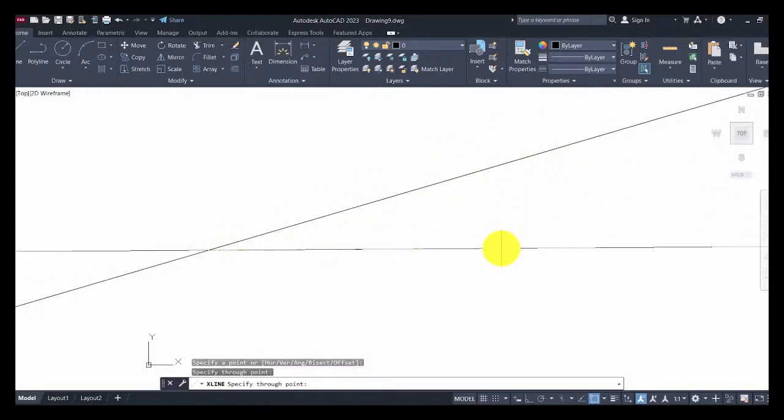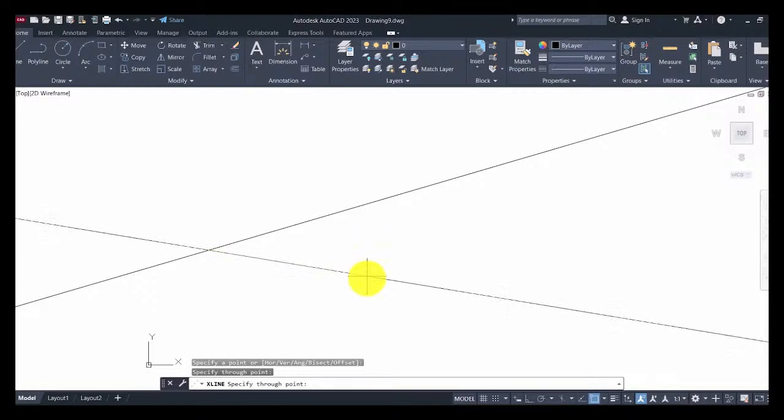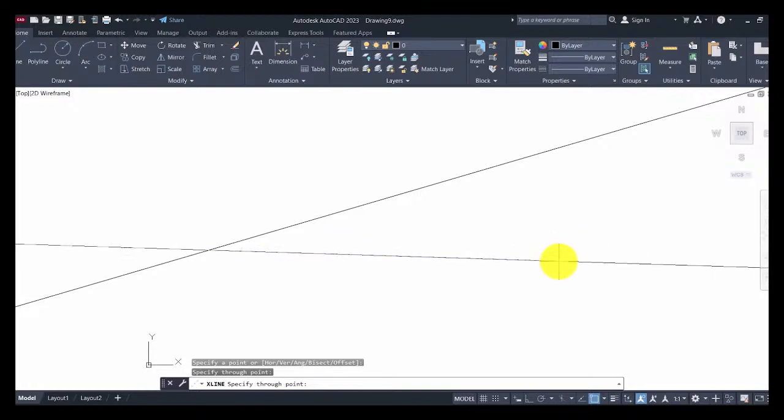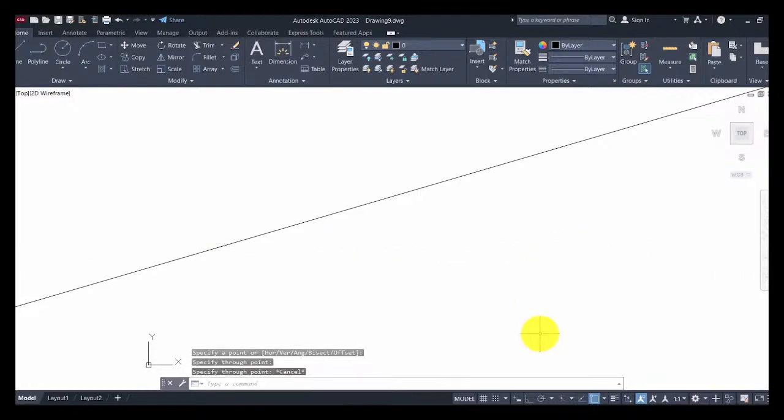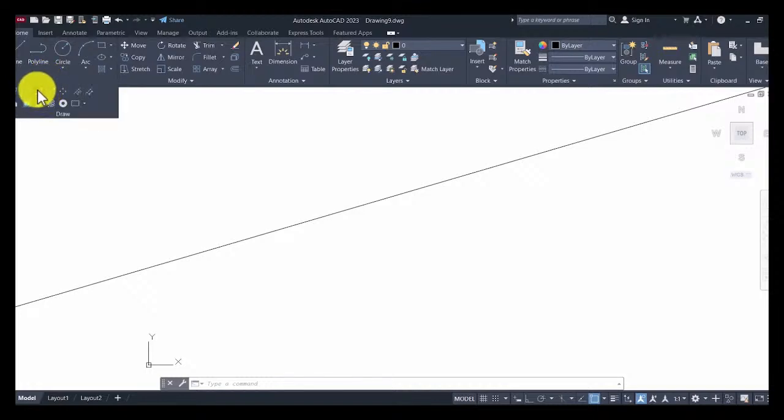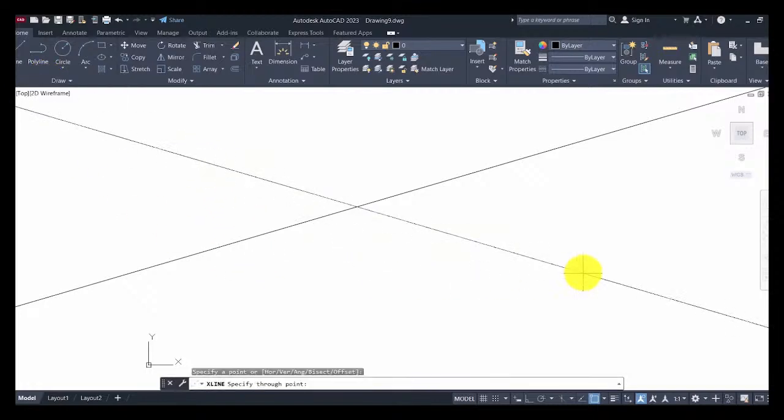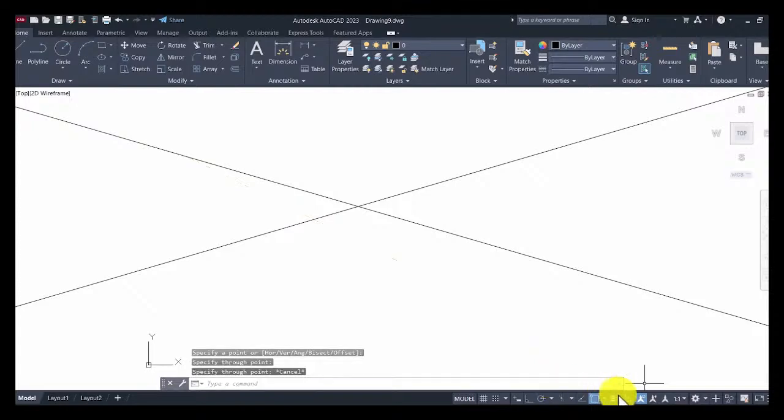By clicking just 2 points, I can have a construction line. I have the option of drawing other construction lines. I can also terminate at this point by pressing escape. When I press escape, you can see the construction line has terminated. Now I have a line that is very long that spans through the 2 points that I picked. I'll do it again. Construction line, pick point 1, pick point 2, escape to terminate.